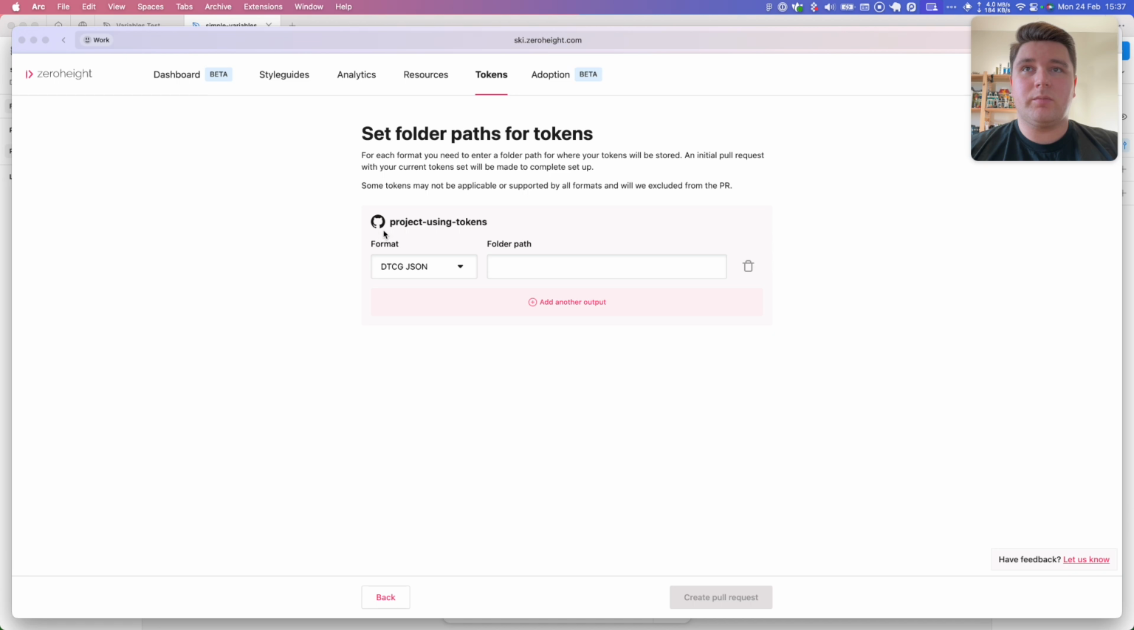Here we can see the repository, the format, and where we'd like the tokens to go. Figma variables uses a folder path because of the different modes and collections that you can have. Figma styles, on the other hand, will just output to a single file. Let's go through and create a few different outputs.